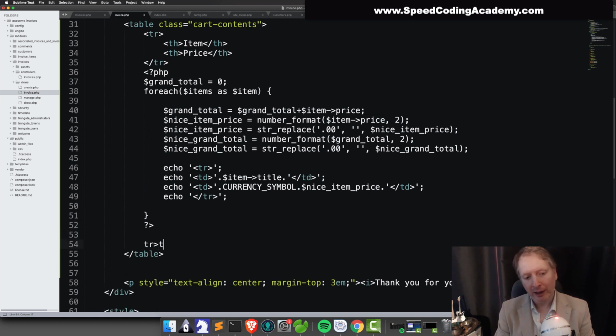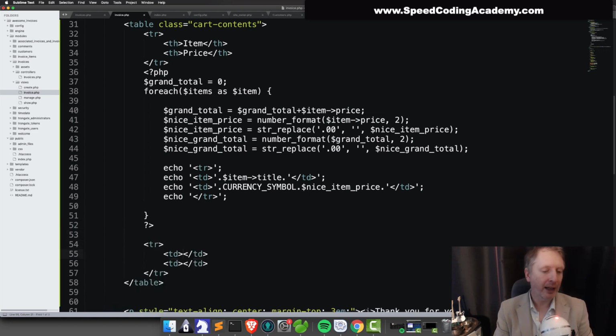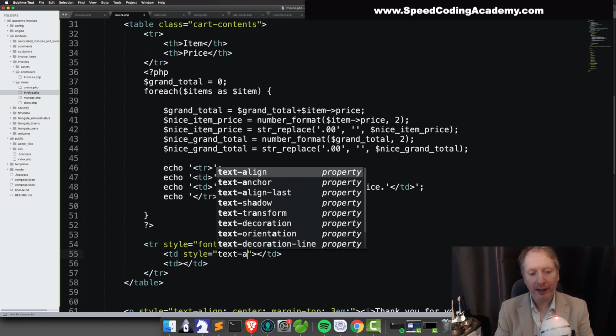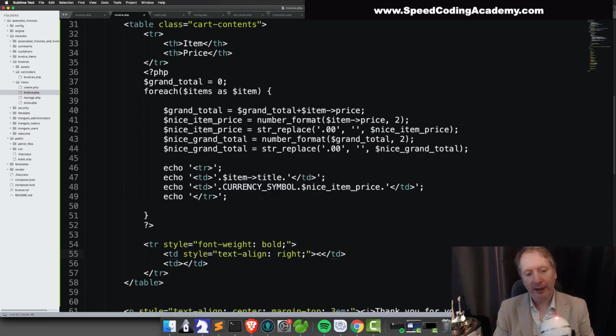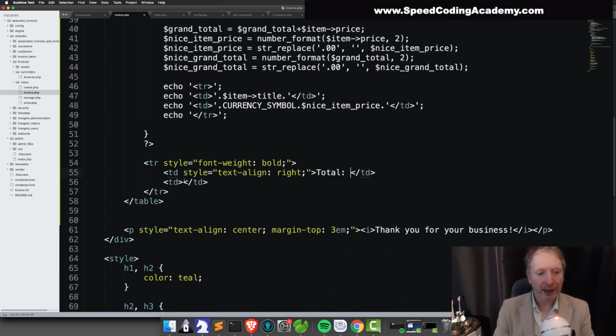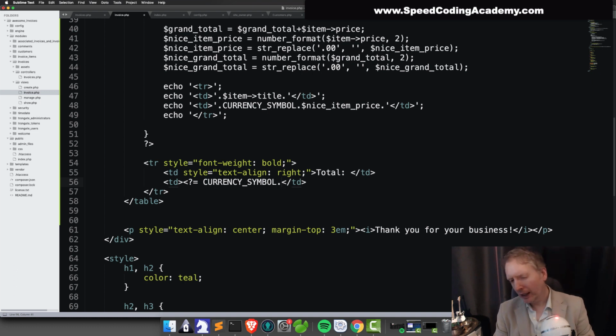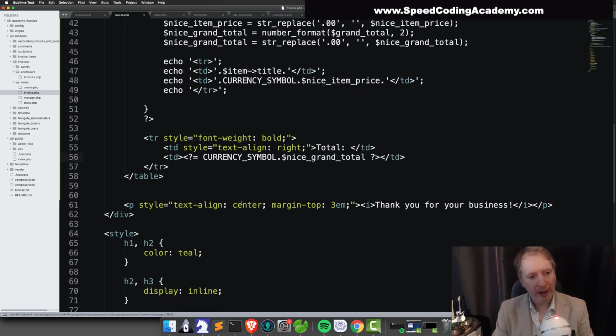We're going to have a TR with another 2 TDs. Right up the top, I'm going to say style equals font weight bold. Here, I'm going to say style equals text align right. And I'm just going to say total. And in here, I'll echo out the currency symbol. And then I'm going to have the nice grand total. There we go. All right.